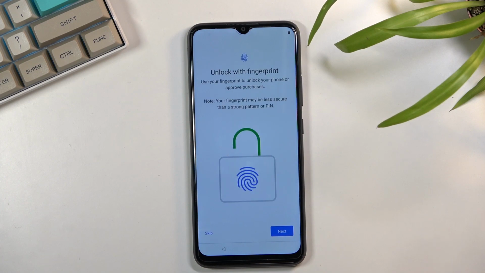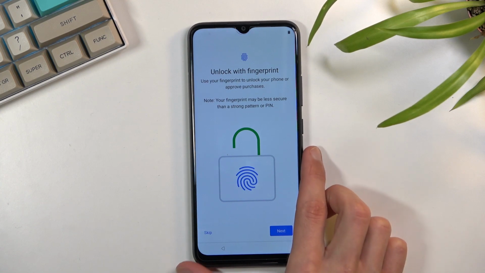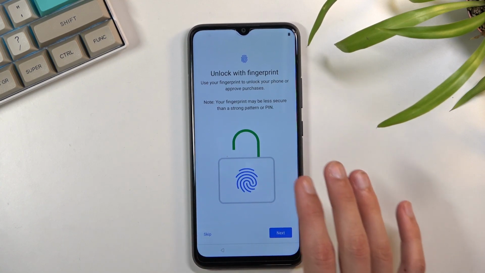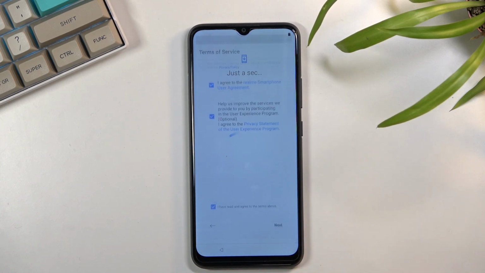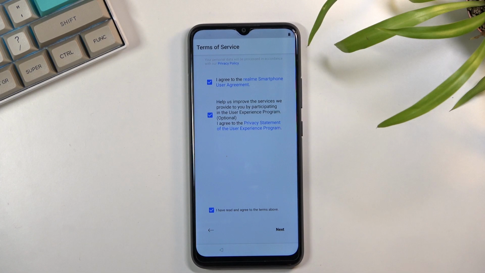Now once you set up some kind of screen lock, it also goes to the fingerprint ID. So additionally, you can add this to your unlocking methods or skip it if that is something that you don't want to add. And this will bring us to terms of service. Obviously no phone can go without terms of service, because why would you not be obligated to something on your phone after purchasing it?